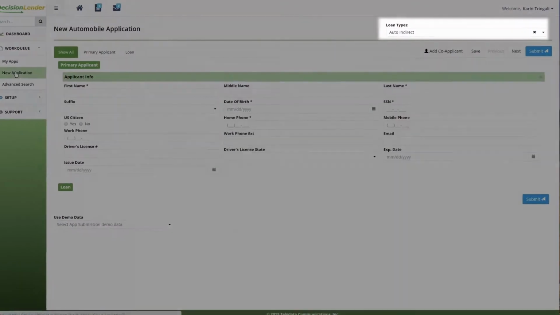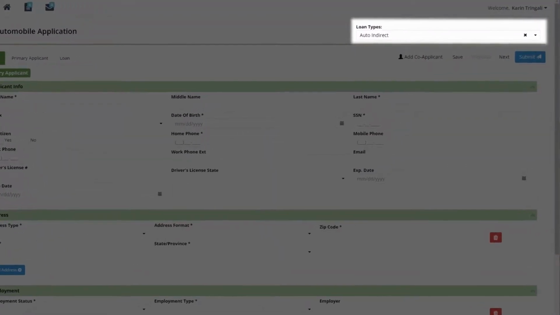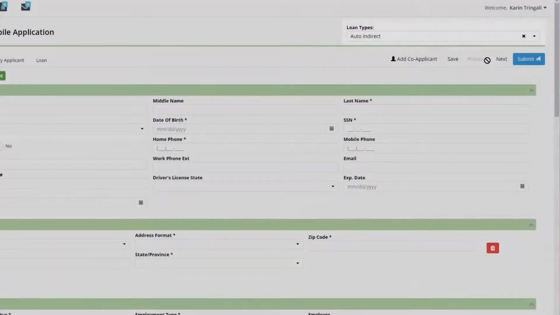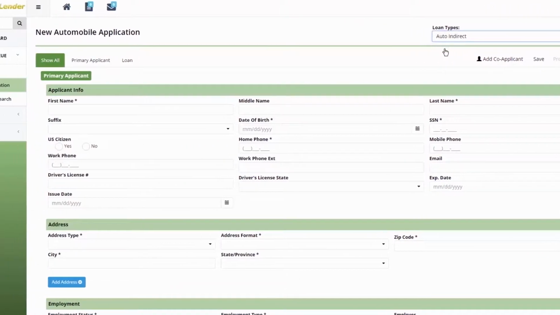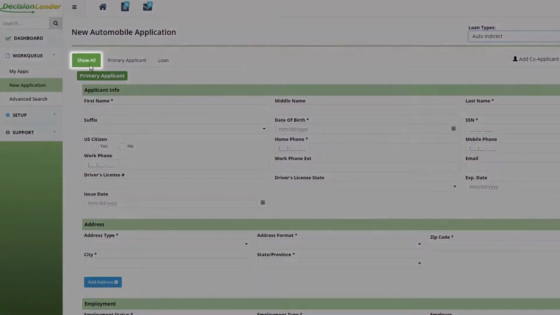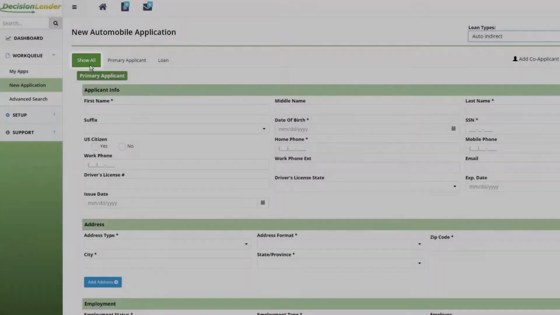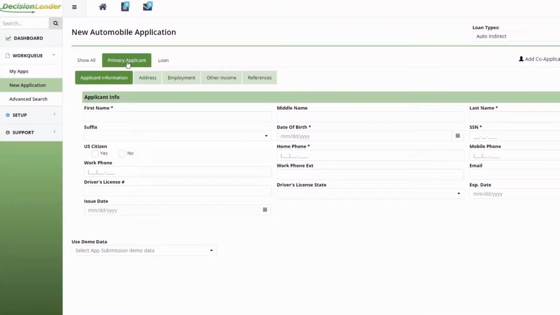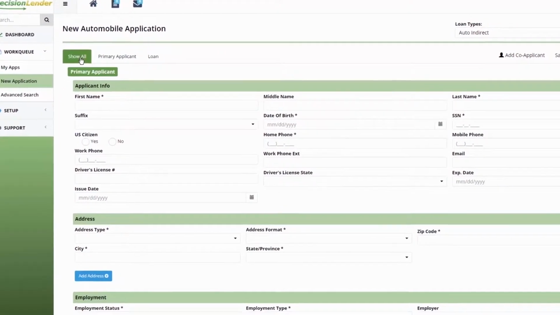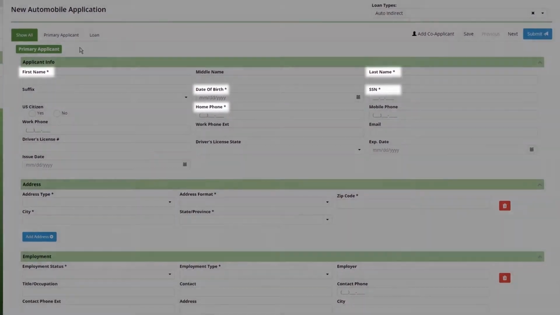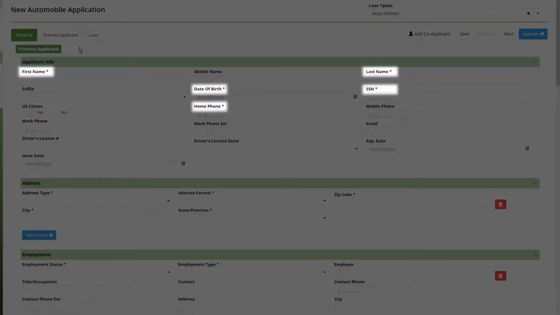Select the loan type for the application being entered by clicking on the Loan Types field and selecting the appropriate loan type from the drop-down list. You can select whether the application criteria will be entered on a Show All option, which will open the entire application, or on a per-tab basis to enter by sections. For this example, we will use the Show All option. All fields marked with an asterisk are required fields and must be entered.